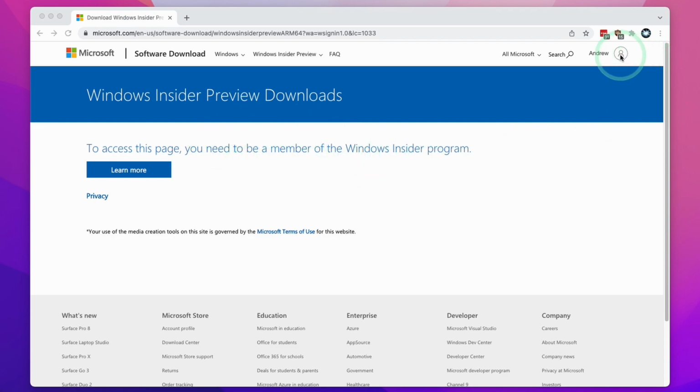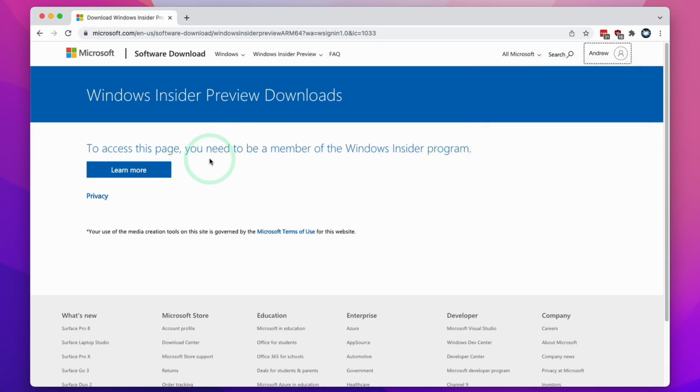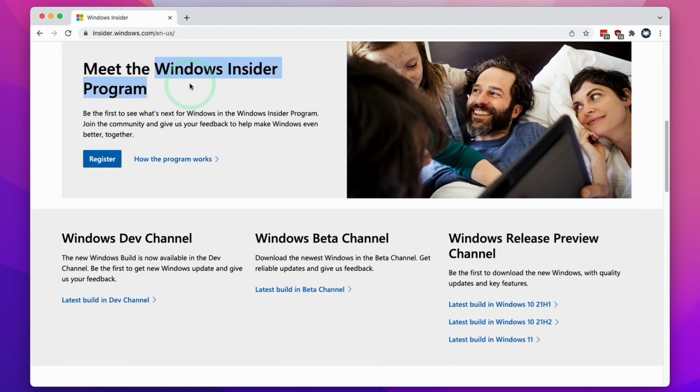First of all, we need to log into a Microsoft account. You can use any Microsoft account. This process is completely free. Once we've done this, we can click on this blue button here for Learn More. I'm going to click on this now. Then we're going to scroll down, and we'll get to this Windows Insider Program sign up. We're going to click this register button here.